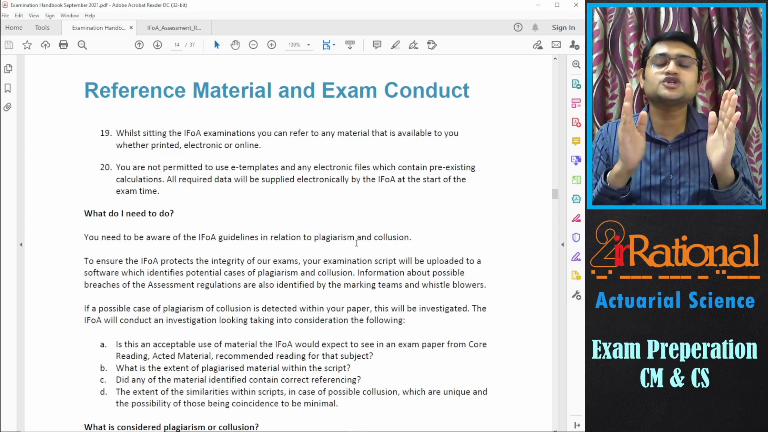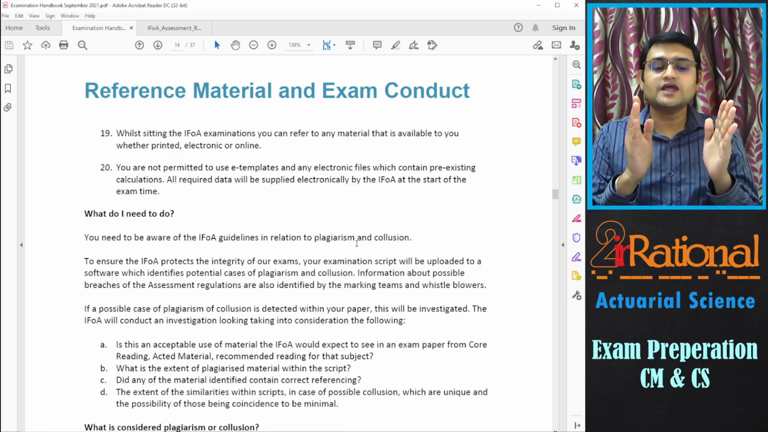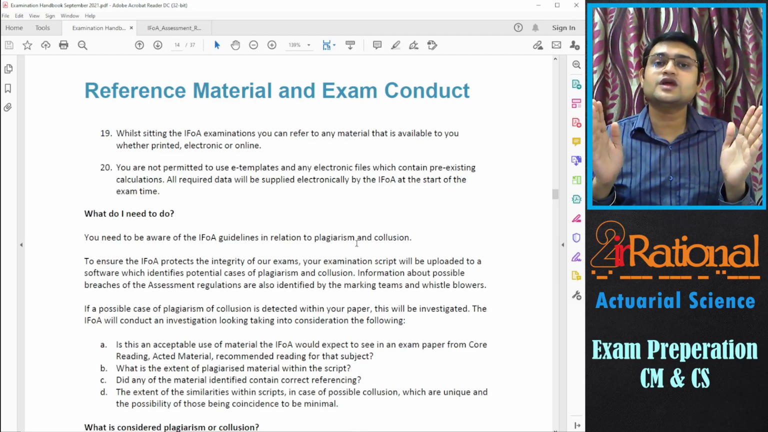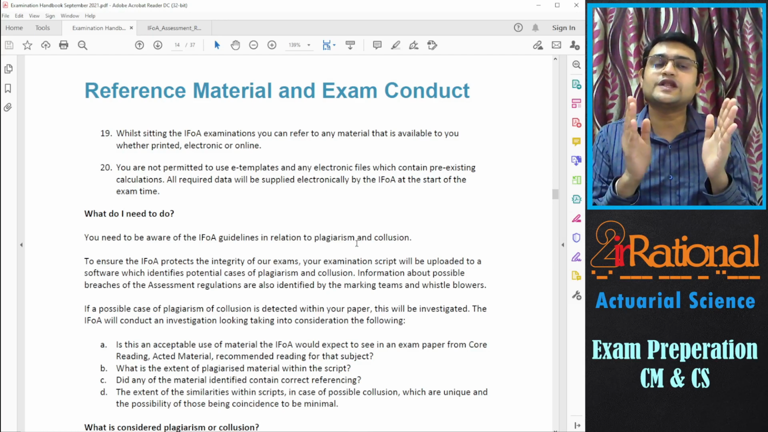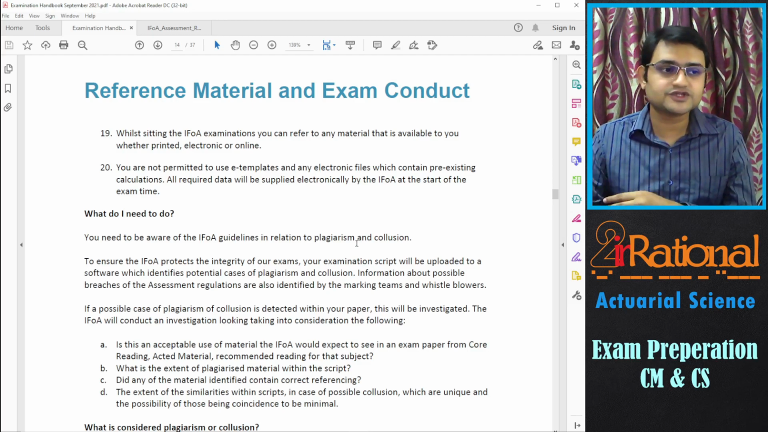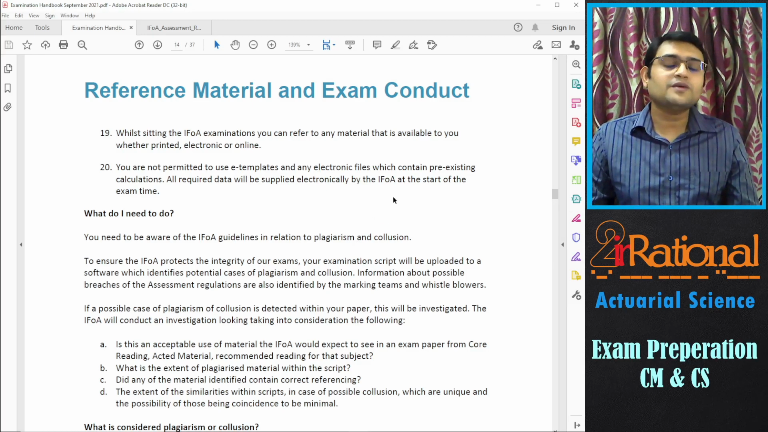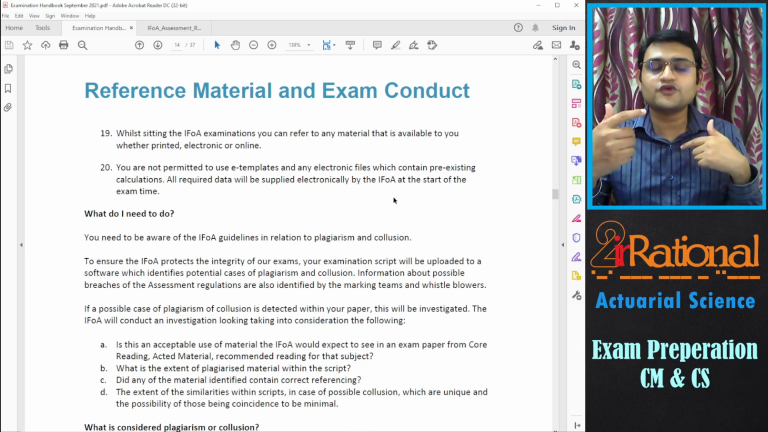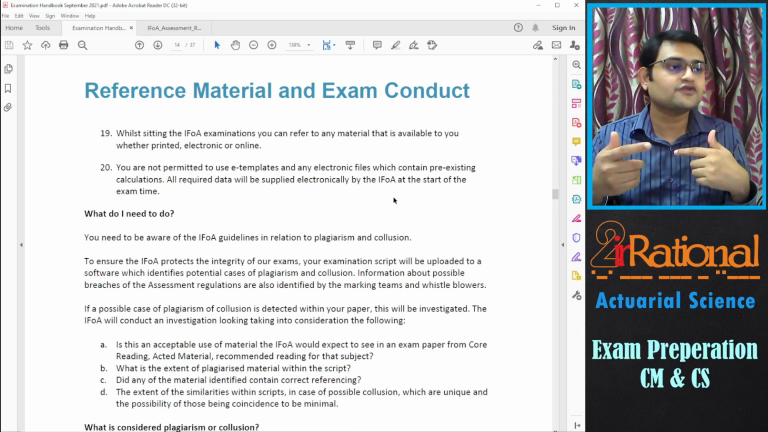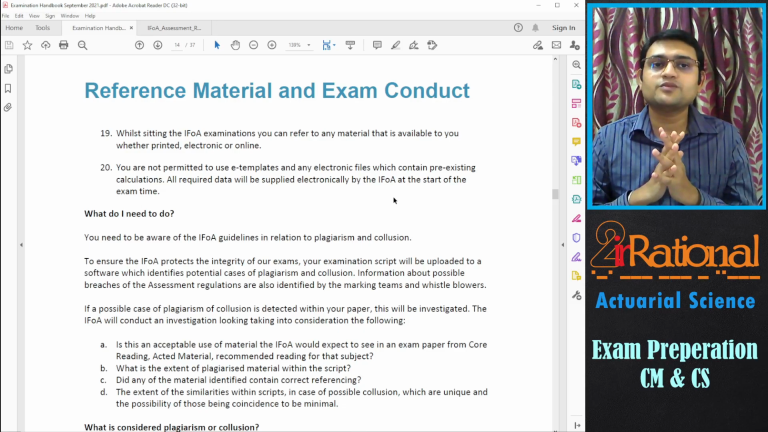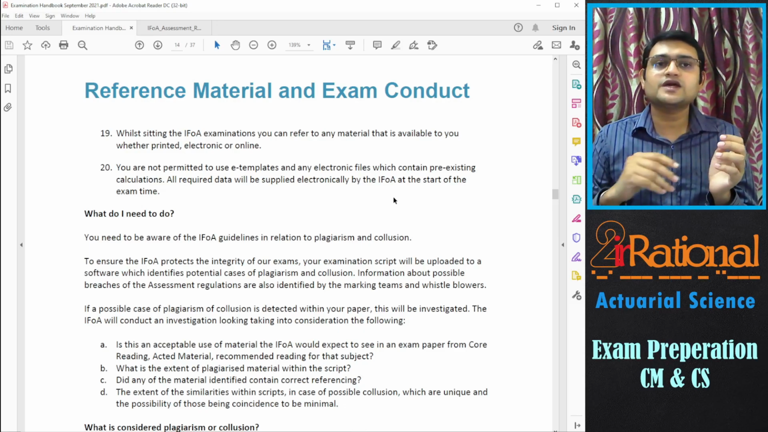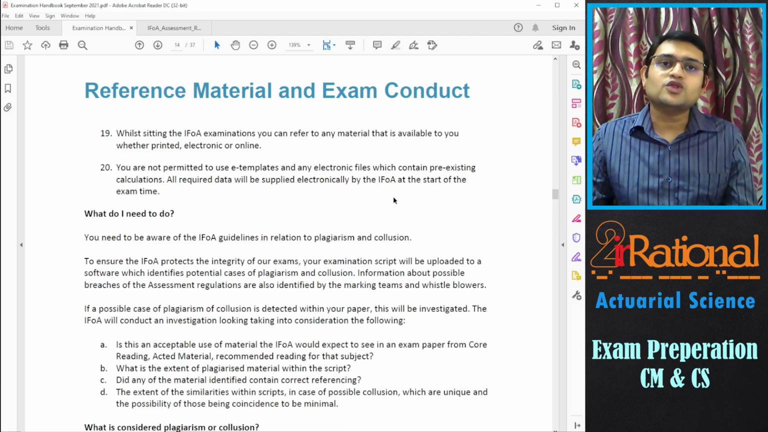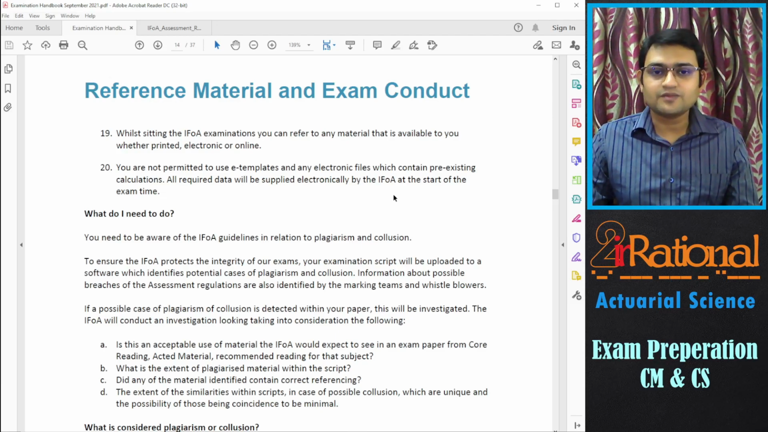So the examination is made in such a way that if you remember everything, if you never have to refer to any other material, then you will definitely be able to complete 100% of the paper. They deliberately make it so that if you remember everything yourself, you will definitely be able to complete the paper. If you are referring to material, then you will definitely not be able to complete your examination.